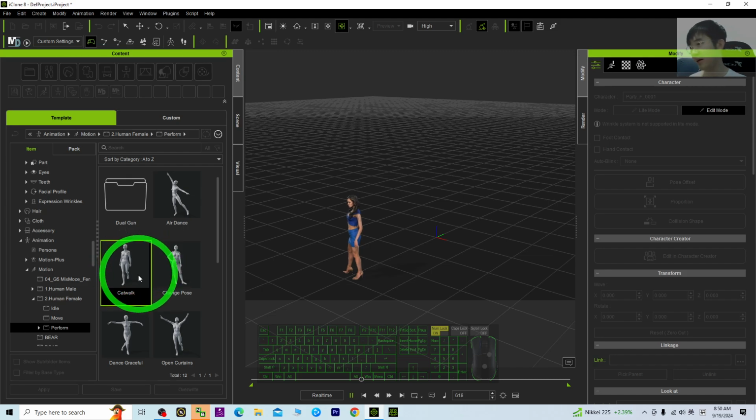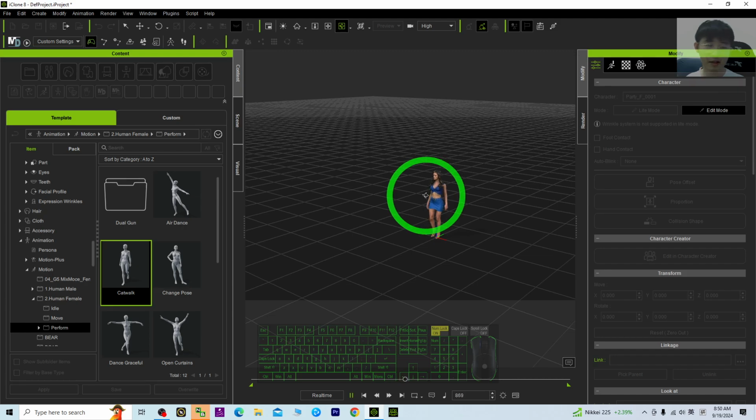The original animation is the catwalk. So now this is called reverse catwalk. You can just reverse any animation in just one click. That's all for today.